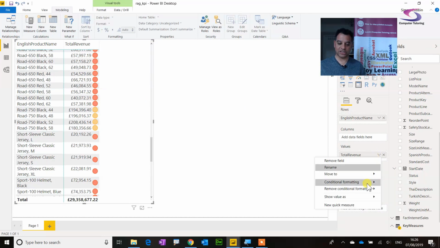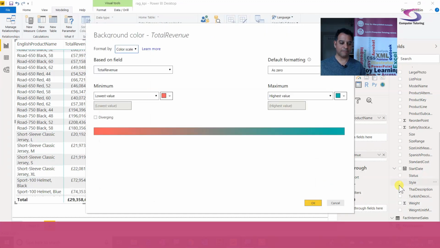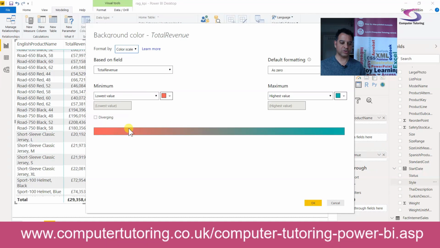This is just a tip of the iceberg when it comes to the traffic lights. I don't know if you notice here under the conditional formatting, you've got font colors, background colors, icons, data bars. In fact, under the background color here, you've got lots of options here.